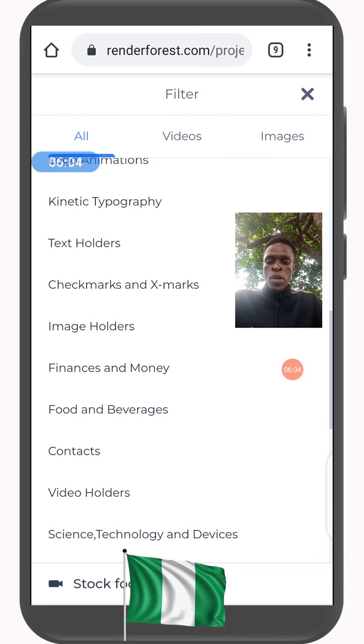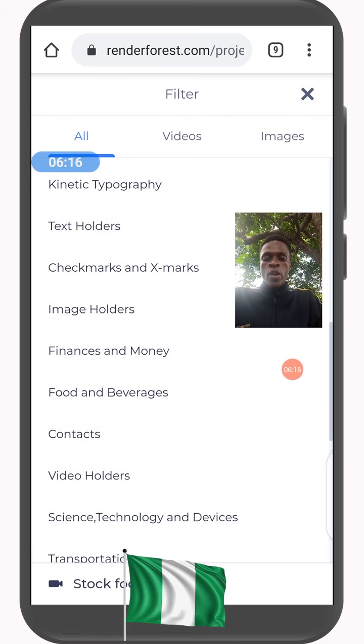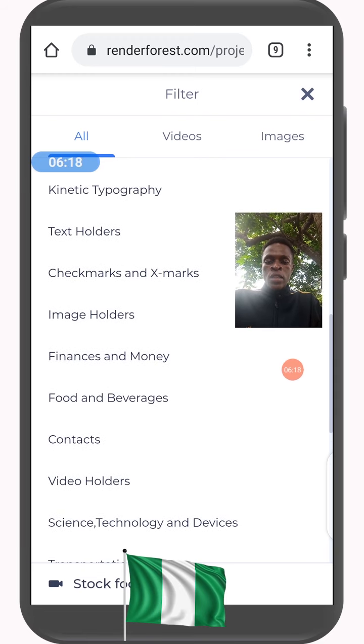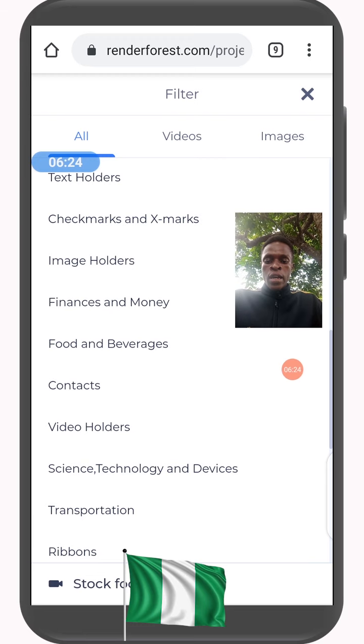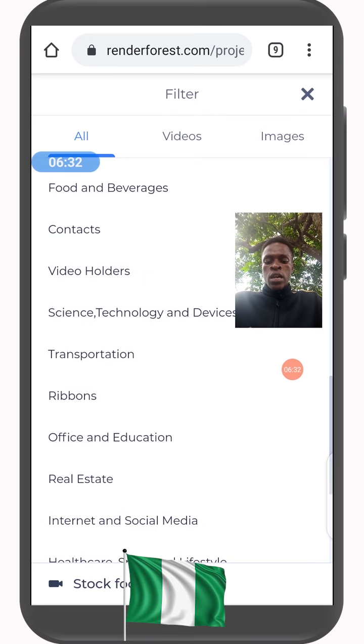Maybe I want to mention them. I'll use these text holders to list them, and when the video is playing, it will bring them up in a very professional looking way. It will animate it while bringing it up. That's what it does. The check marks and the X will put something like X on it. The image holder, maybe you want to put your logo or animate one video, one image like that, you use it. These are ribbons.